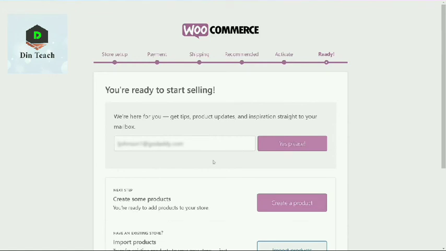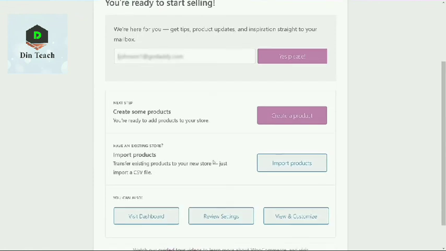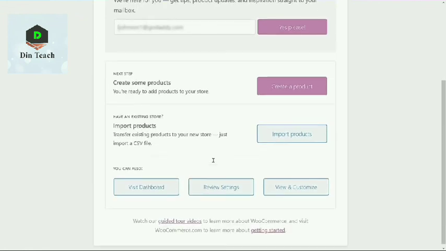At this point, you can sign up to get product updates. Choose to start adding or importing products, or go to your admin dashboard. We'll let you look around and go through these options on your own, but take your time, add your products, and publish your site when you're ready.